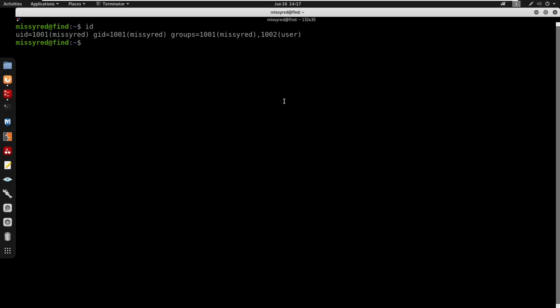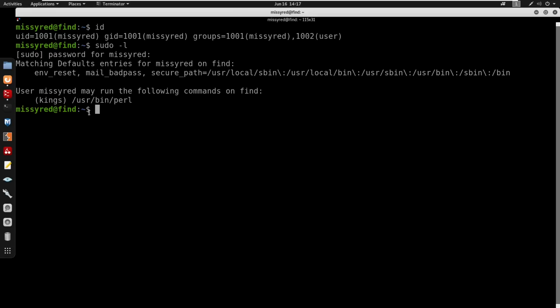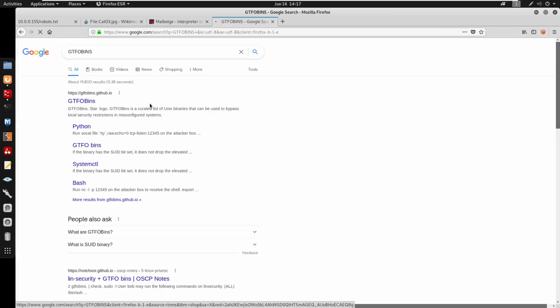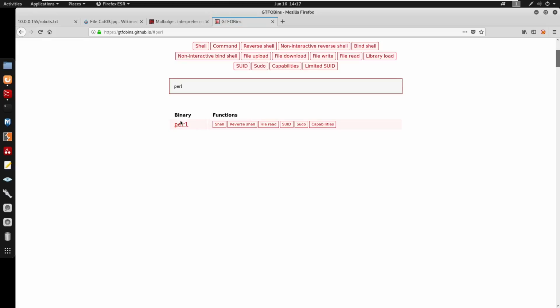We do id, and now we're under missyred. Doing this, I'm going to start running a sudo -l. We do have the password as iloveyou. It does seem like we can run a /usr/bin/perl against king. So I'm just going to go to GTFOBins. We did have this for Perl, so I'll do Perl.